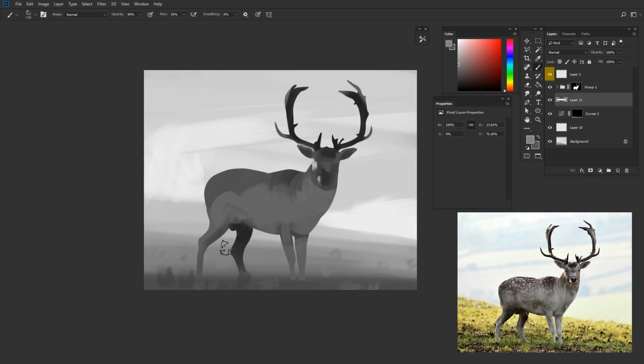So I want to keep this as basic as possible. I think indication of detail is the name of the game here. I really don't want to spend a whole day on this painting. So I'm really just going to use stroke economy and make as few marks as possible.